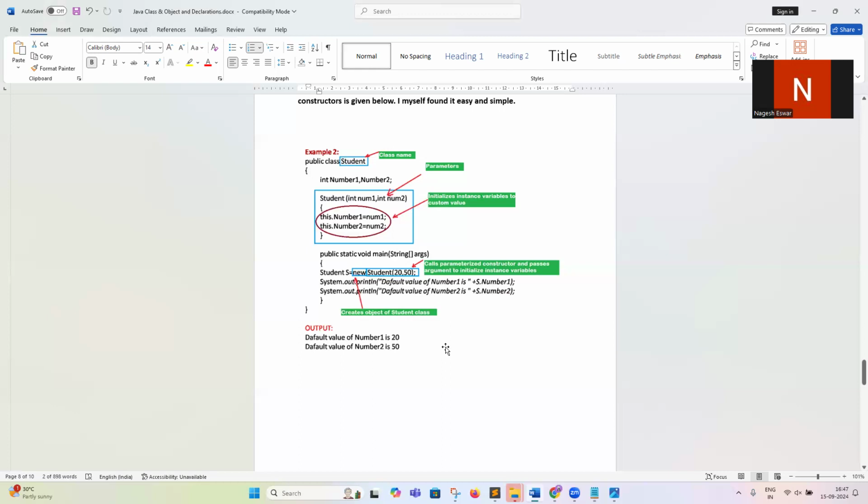So we have a class called student, which we have declared as public class student, under which we have, because the class should have variables and the behavior. What we had declared is number 1 and number 2 attributes. And then we had created a constructor by the name student, which has parameters num1 of int data type, and num2 of int data type.